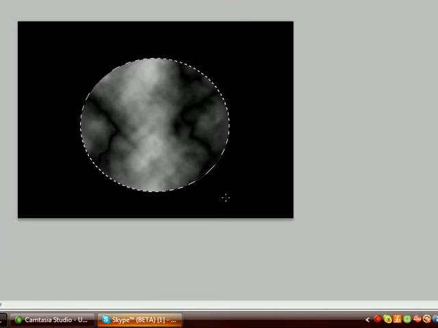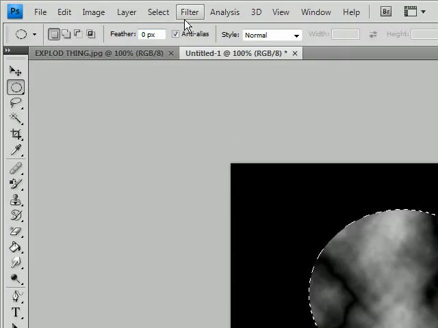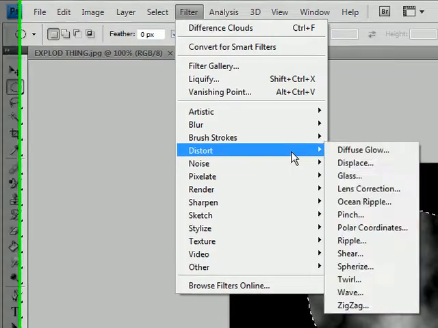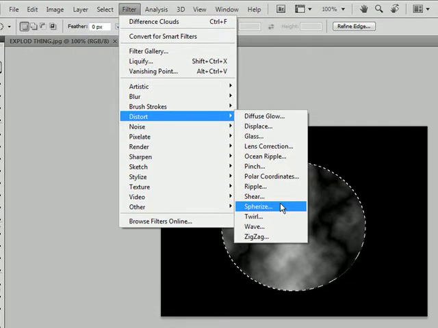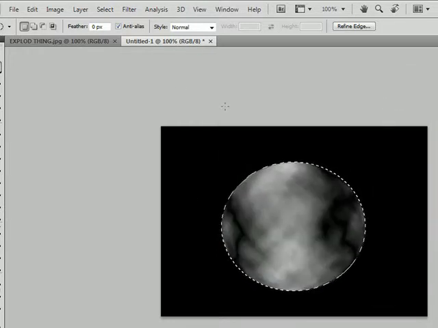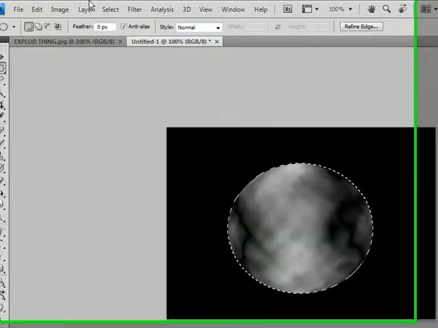And so now we're going to go to filter, distort, sphereize. 100%, make sure that it's at 100%, mode normal. So it does both horizontal and vertical. Okay, got that. That's what you should have.